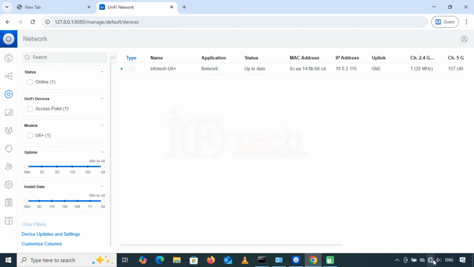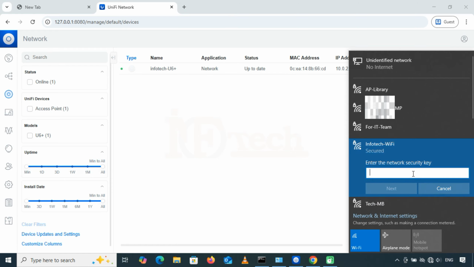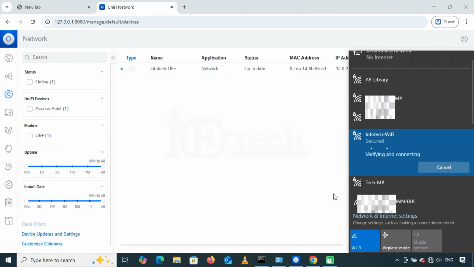Now, I will connect my laptop to the same Wi-Fi network. I will select the Wi-Fi network, click on the Connect button. Enter the password of the Wi-Fi network. Let me confirm that I have entered the correct password. This password is correct. Click on the Next button. Then click on the Yes button. Our laptop has successfully connected to the Wi-Fi network.